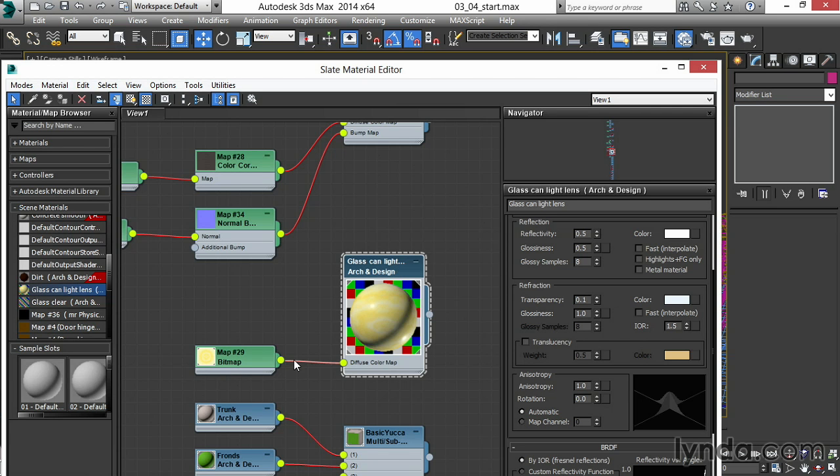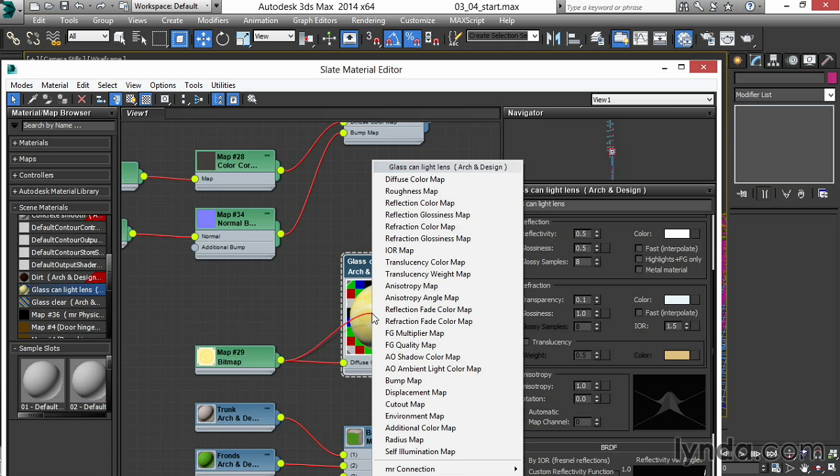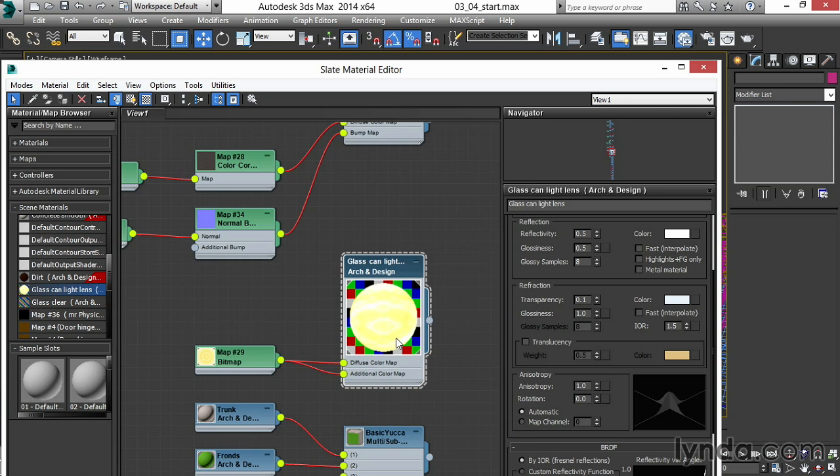What I'll do is take this bitmap and drag the output node onto the material. And I'll let it go, and in this case I'm going to choose the additional color map. This material now looks bright by that same color. Here's what it's actually doing.